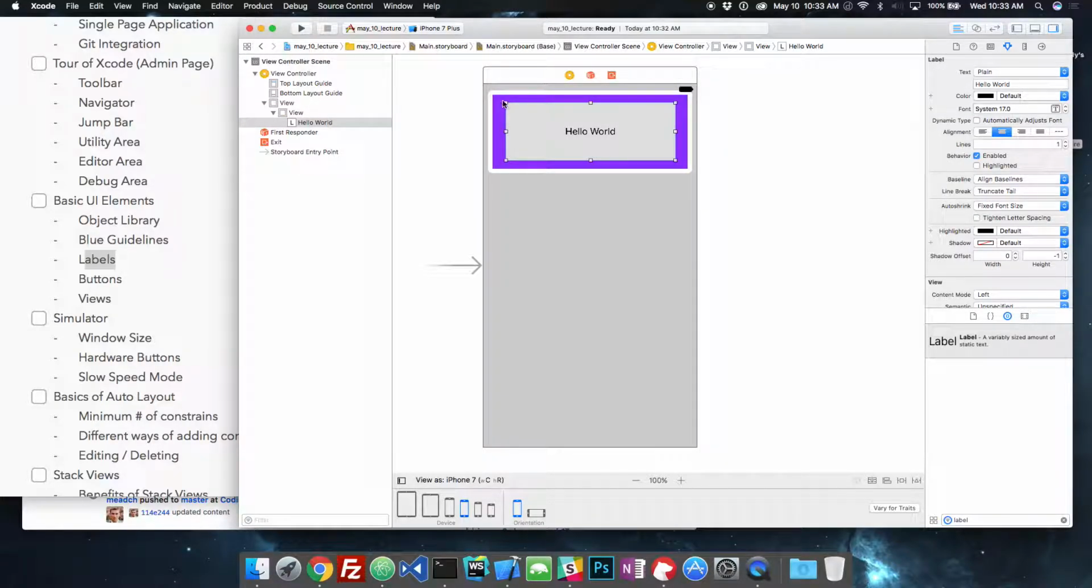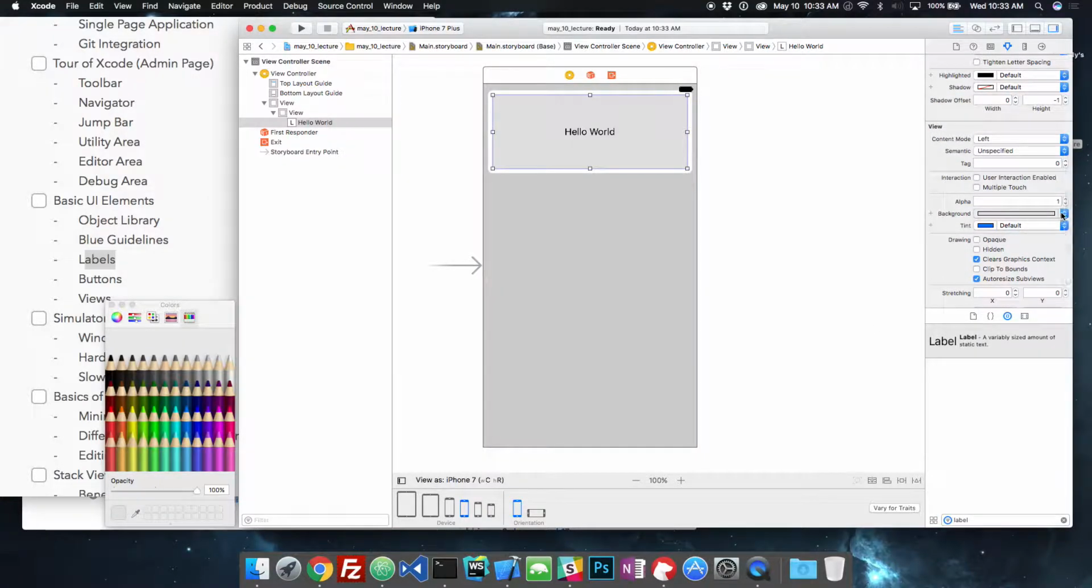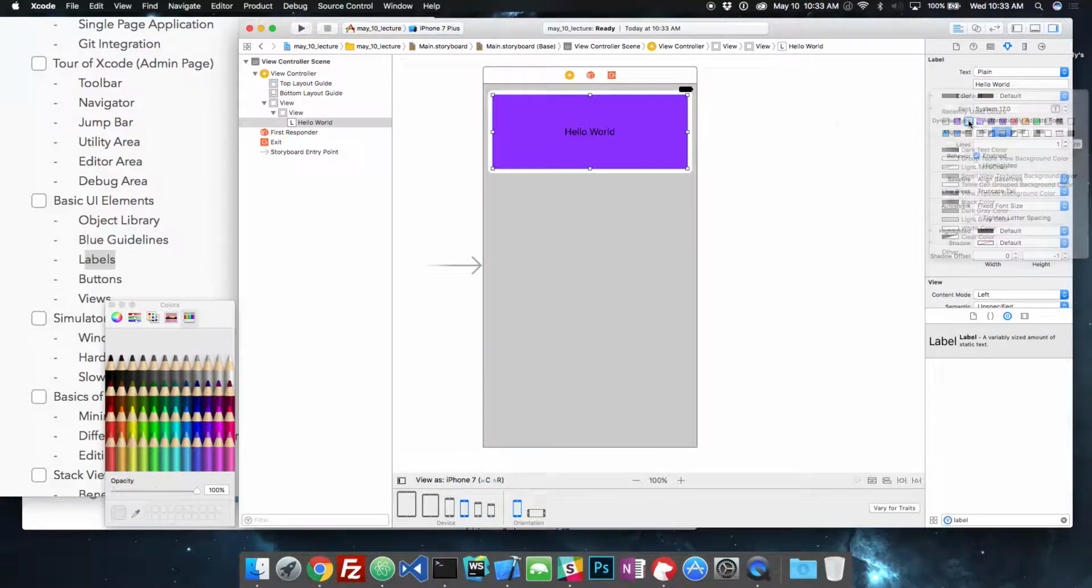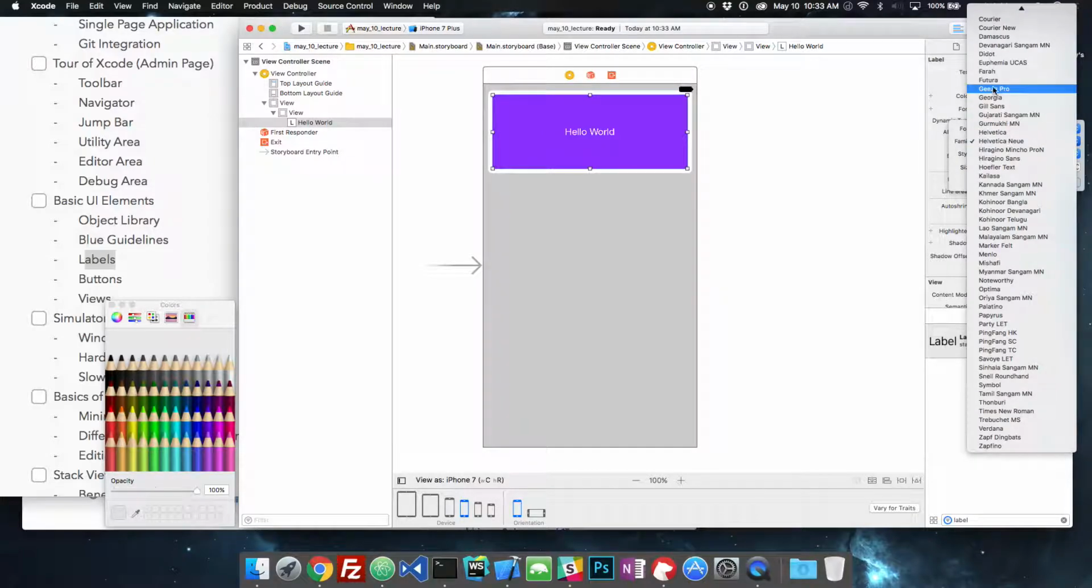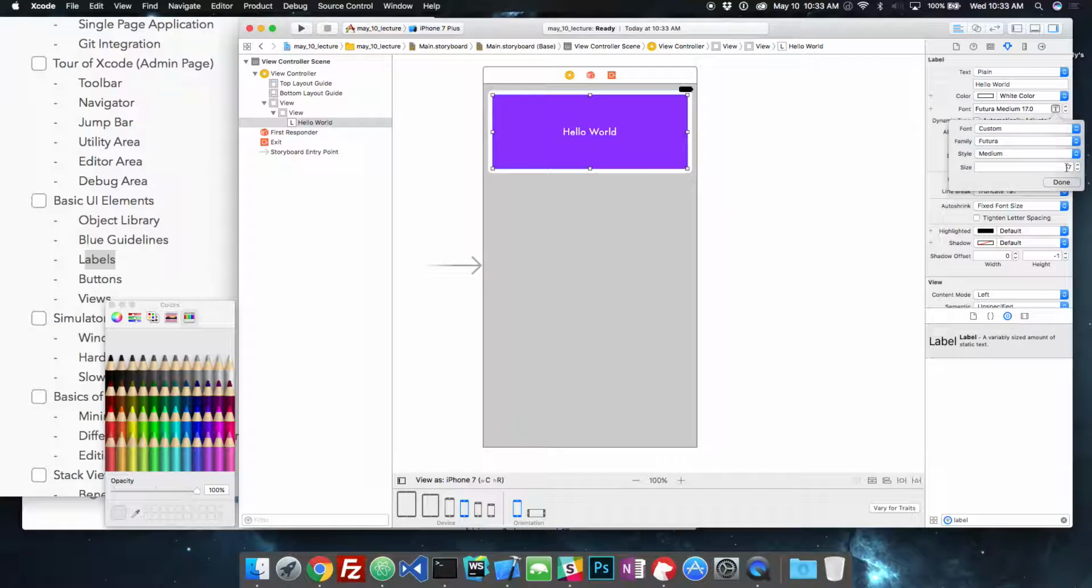So yeah, we can make this label the full width of the view. We can say we want your background color to be transparent. There we go. And we can say, hey, we want your color to be white. We can increase the font size if we want. We can also change the font. Over here, you click on the little text thing. You will select custom. And then over here, you have a family that you can select. I like to use this one, Futura. And then you can increase the size. So all of this is done.